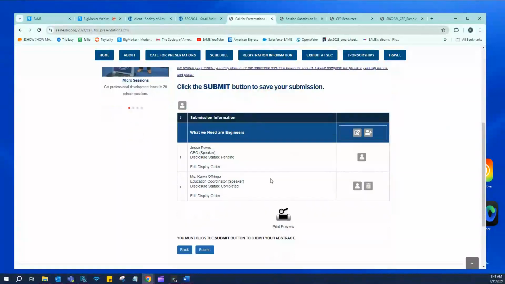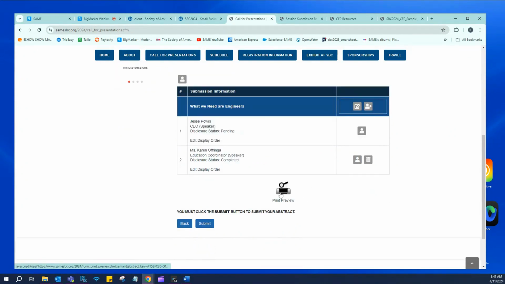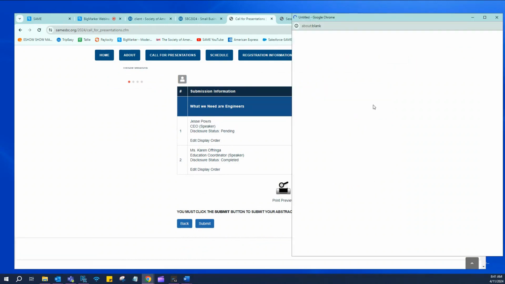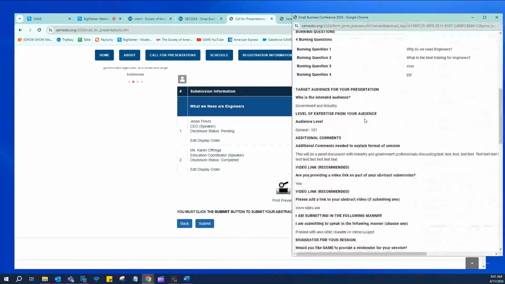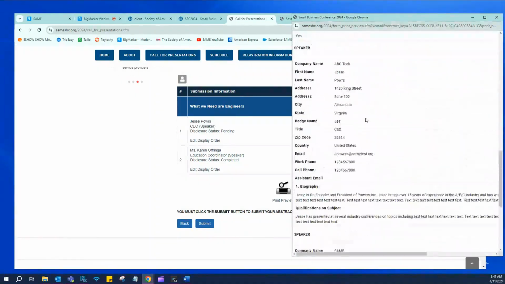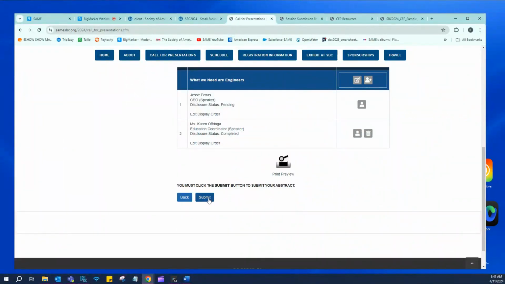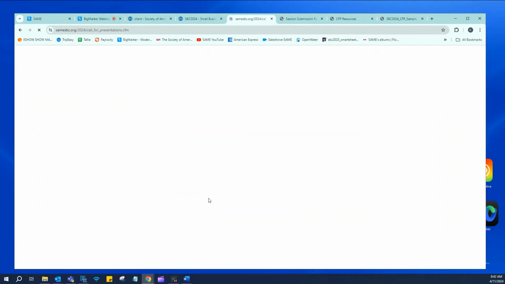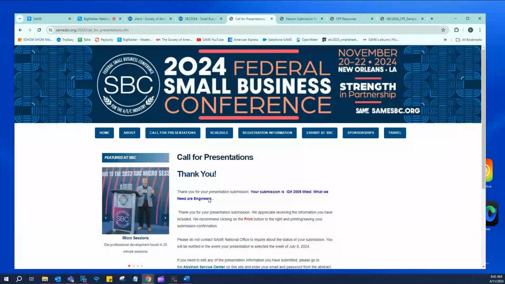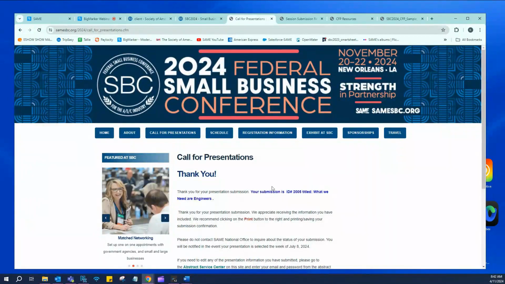And now you can see that another person has been added to your submission. If you need to make any changes before you submit, you can just use that pencil icon. You can preview your submission, so you'll know if you want to change anything before you submit, by clicking on that button. And then the most important step is to click the submit button. Don't forget this step, or your submission will not be submitted, and it also will not be saved.